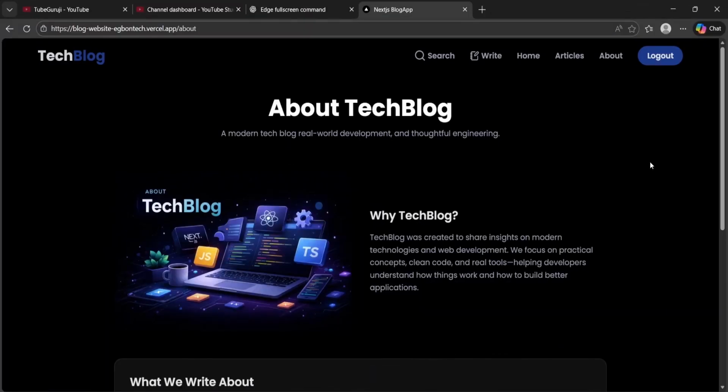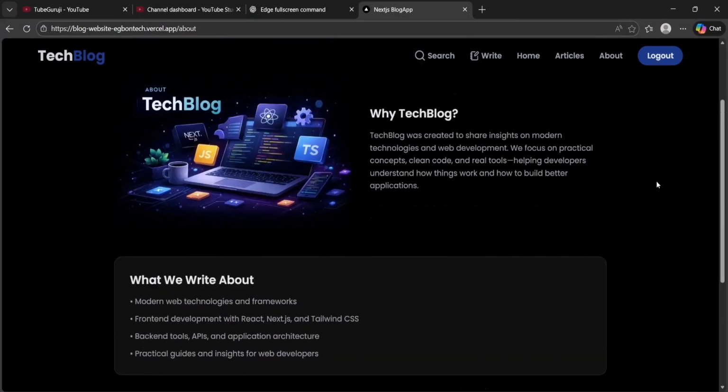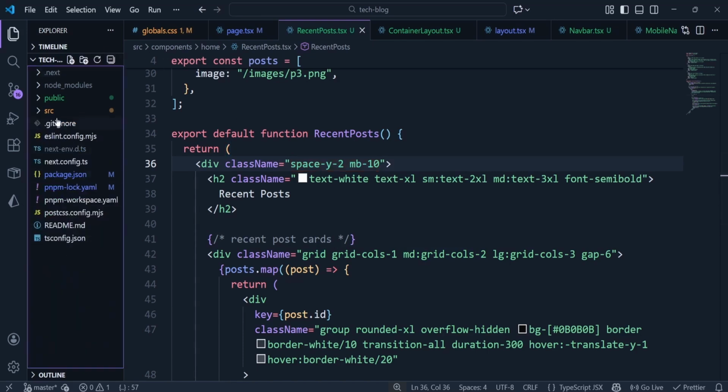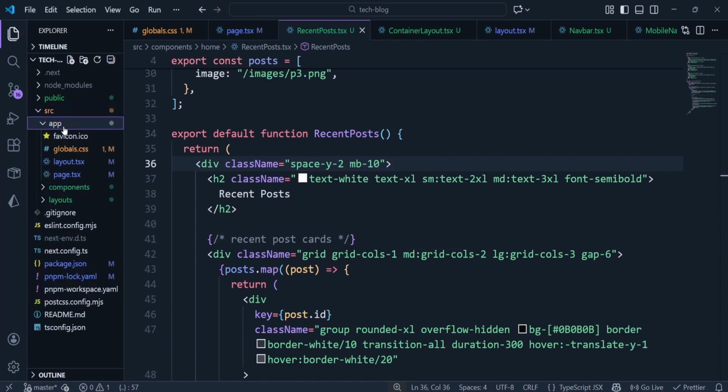So then we're going to create the about page. The very first thing we have to do is create a new page. To do that in Next.js, inside this app folder, to create a new page, we're going to have to create a new folder. The name of the folder is going to be the name of the route. So we want to create an about page, so the name of this folder is going to be about.